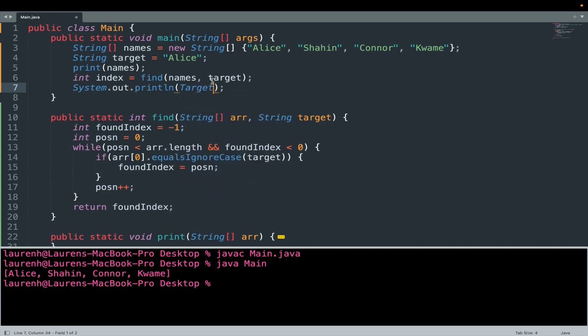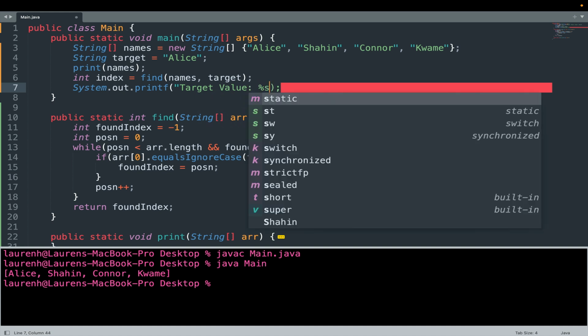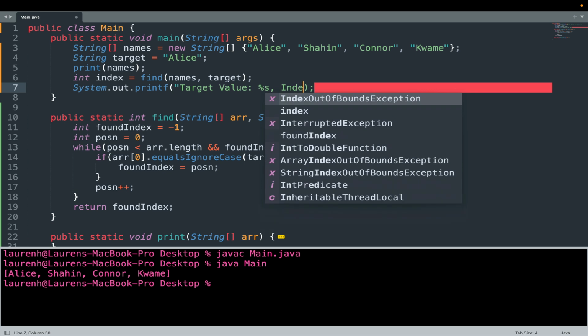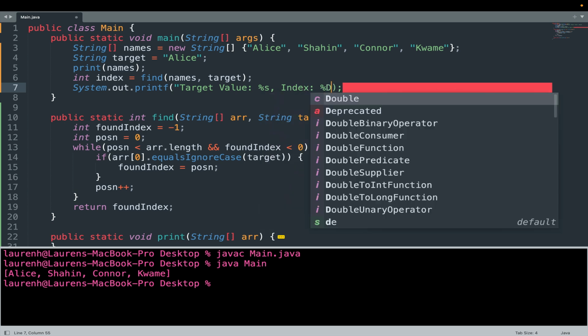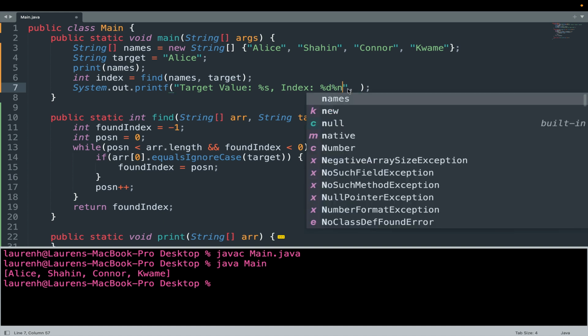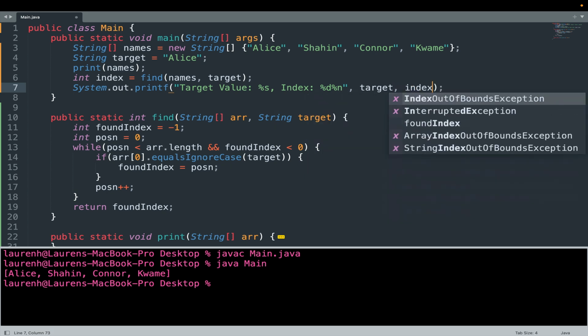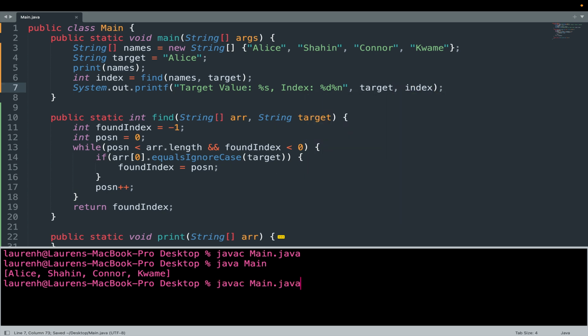So having done all of this, we can now go ahead and print out target. Let's do it with a printf actually. So we can say target value. What are we looking for? We can put it in right there. And then we can also say index and put the index that may or may not exist right there. With those two things in place, oh, and we're going to want a %n for that new line. We can go ahead and type target and index and print all of this out.